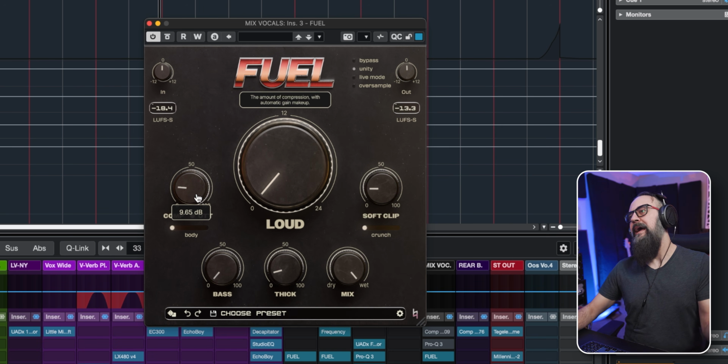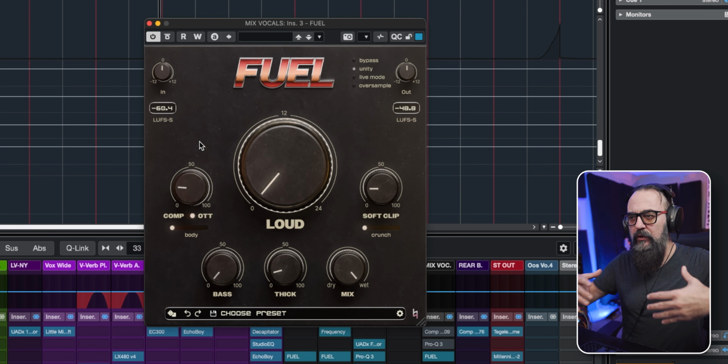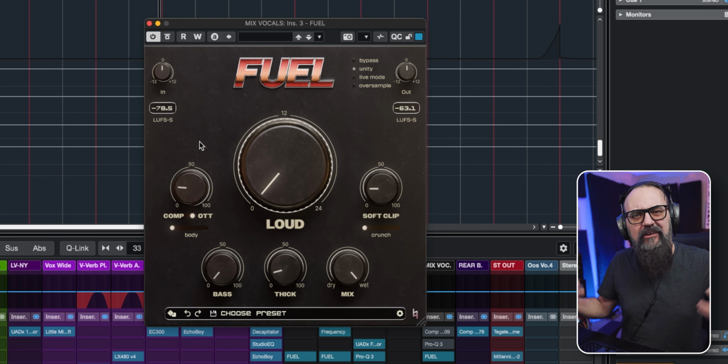Okay, cool. Now I added Fuel halfway through, and you can feel right away that Fuel just added a bit more energy, a bit more width also to the vocals, and also tweaked the tone a bit. It sounds just a bit brighter.